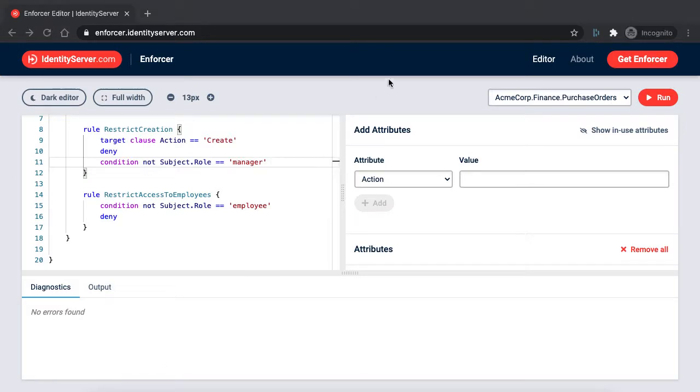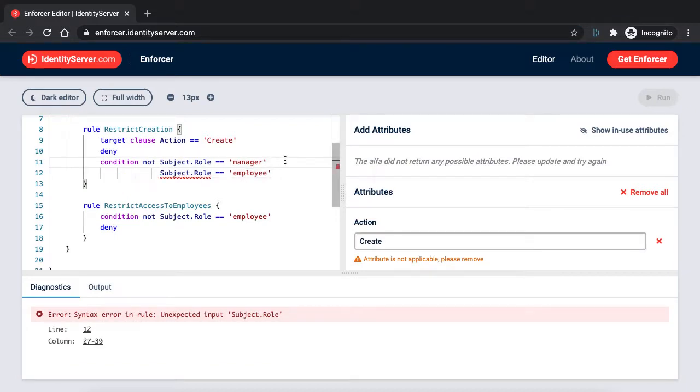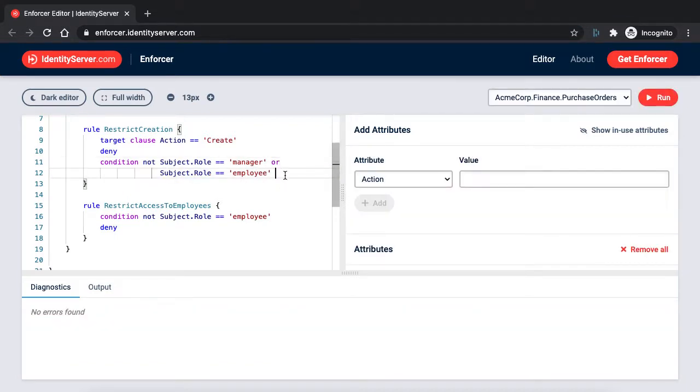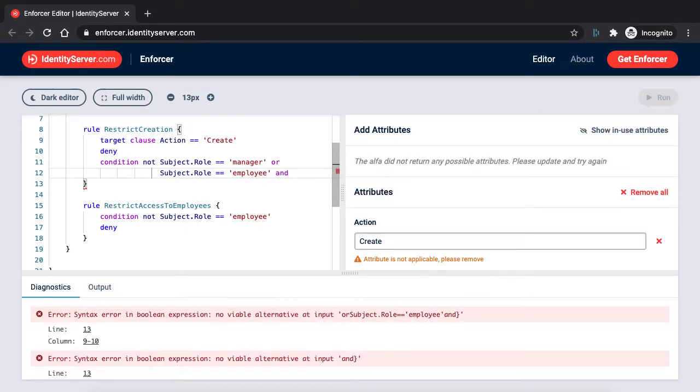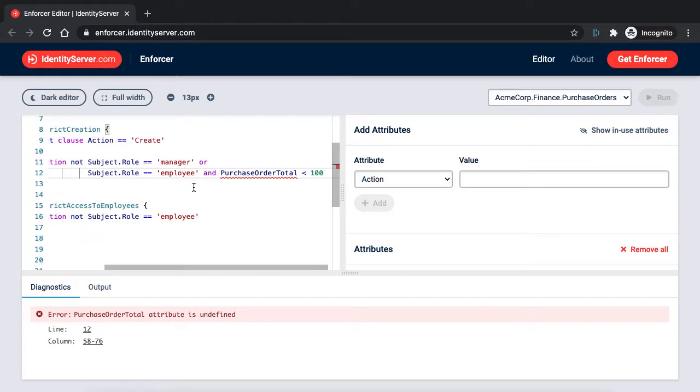And that condition is based on the employee. So we want to say if the subject role is manager or the subject role is employee, but we only want to permit the action if the role is employee and the purchase total is less than 100. So the rule will look something like this. So here we're saying if the role is manager, then permit the action. If the role is employee and purchase order total is less than 100, also permit the action. But where does this purchase order total value come from?